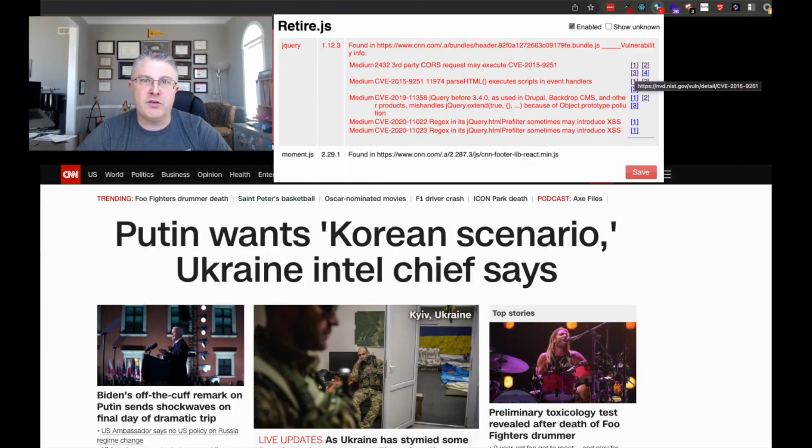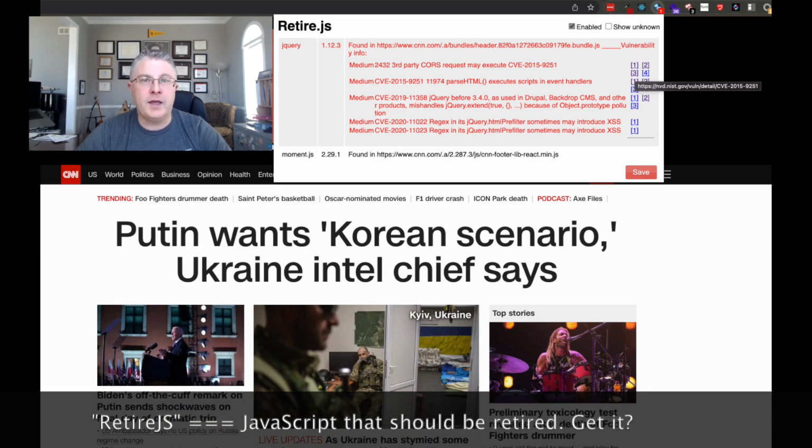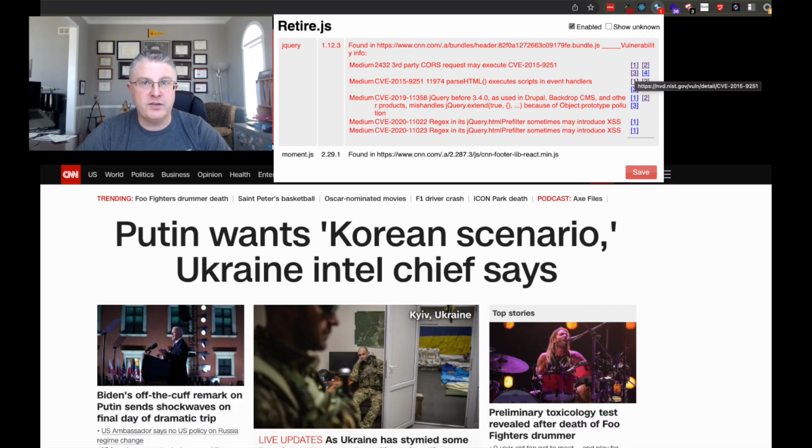Retire.js is similar to Wappalyzer, though it's limited to mostly JavaScript libraries that are running on a web page. Retire.js is specifically looking for outdated and vulnerable versions of JavaScript libraries. As you can see on the screen, jQuery 1.12 has a lot of vulnerabilities. Retire.js links out to all kinds of third-party resources to tell you much more information about the vulnerabilities and hopefully point us towards some mitigations that we can implement on our own site.